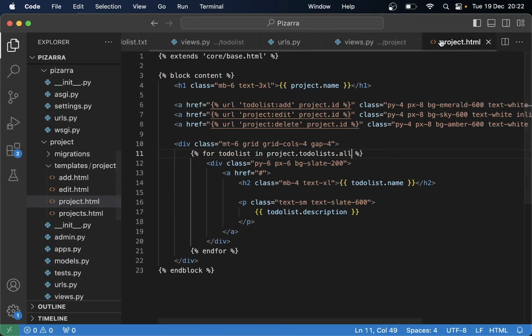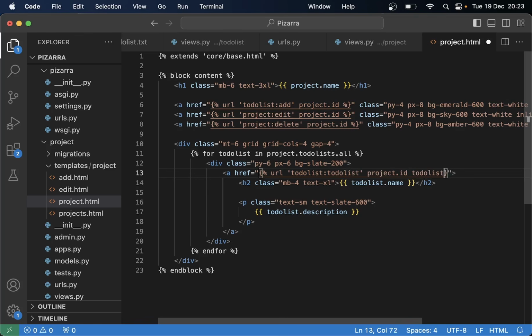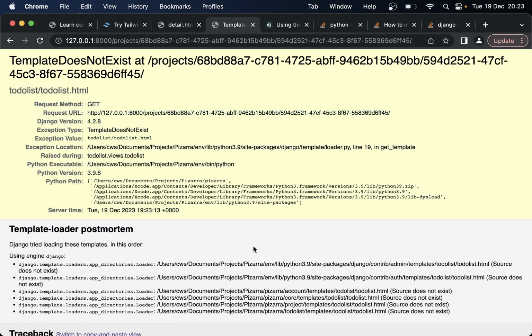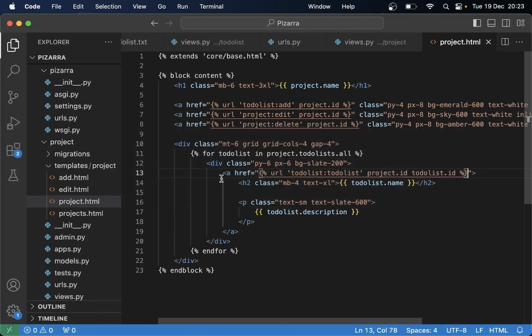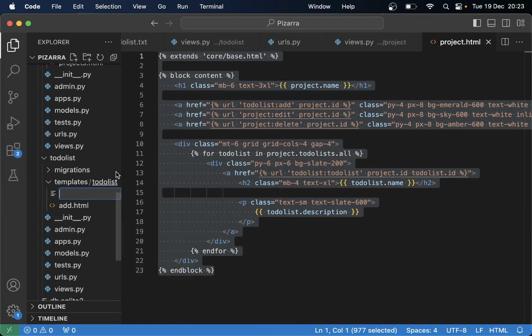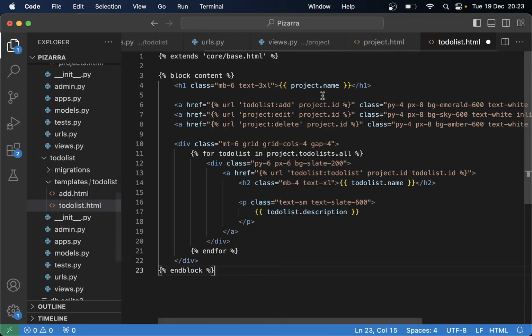So then we can activate this here. url 'todolist:todolist' project.id, but also the todolist.id. Save, refresh. I can click this, be sent here, and then it's telling me again that the template does not exist. So copy everything here, go down, create a new template, todolist.html, todolist.